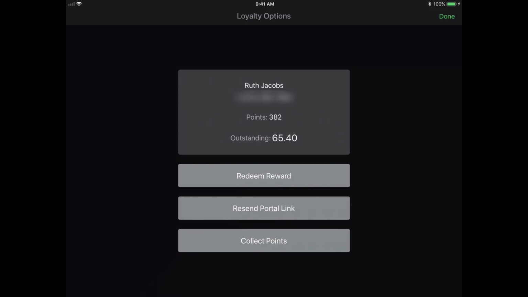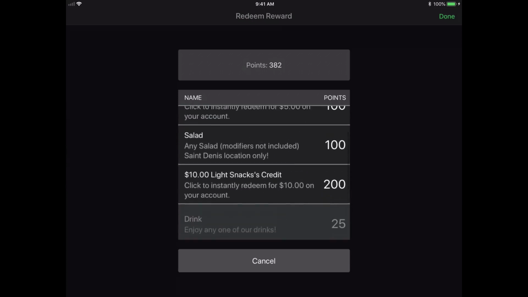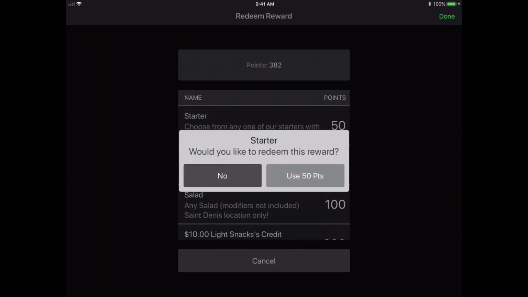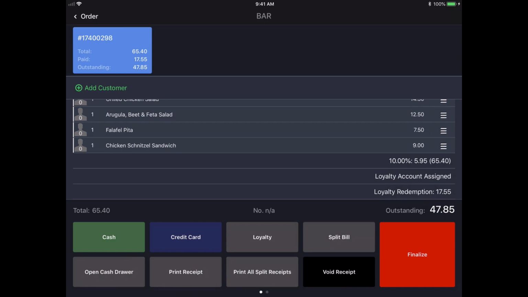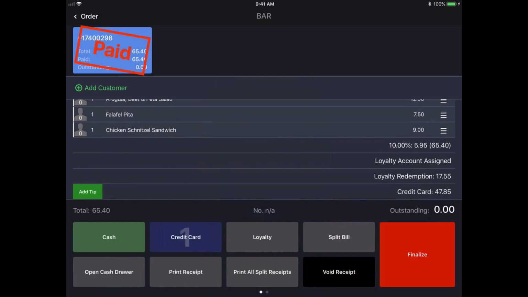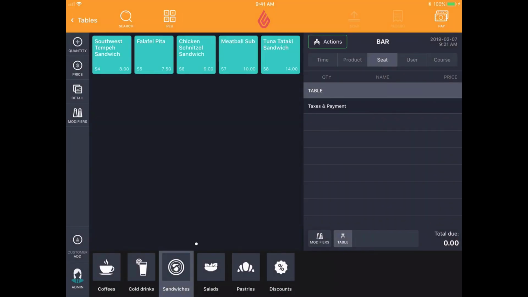You have an option still to redeem a reward here. So, you know, if they still wanted to redeem a reward, they could, like that. And then basically they can just collect points as well. And then they can pay for the rest with their preferred payment method, like that. Yeah, so that's basically how you use it.